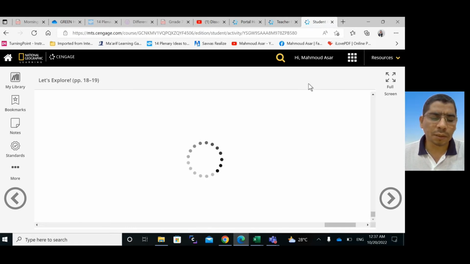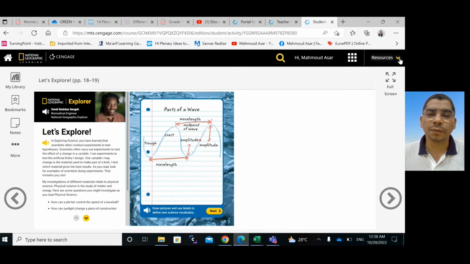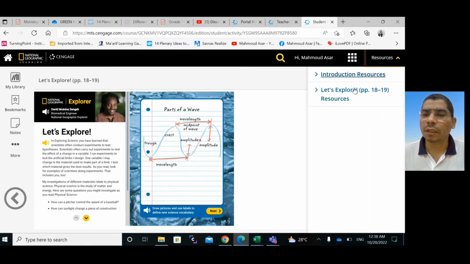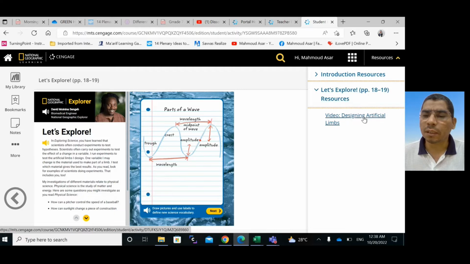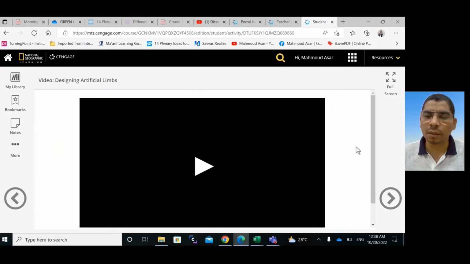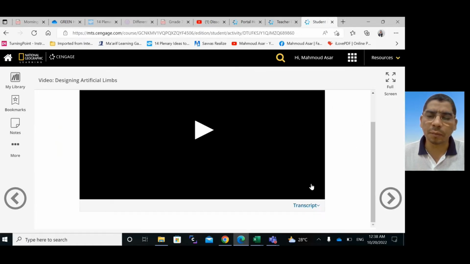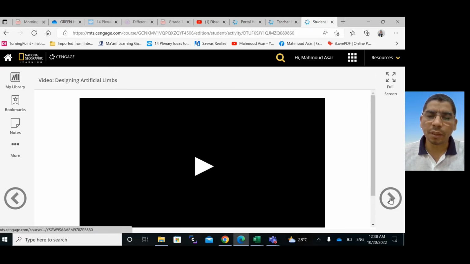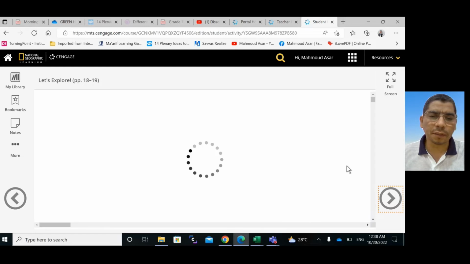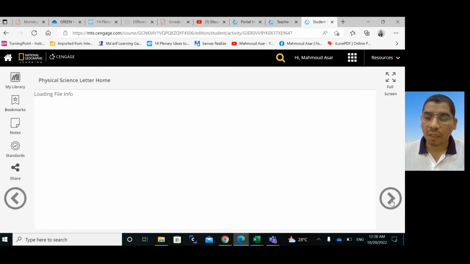Always also search for the resources for each lesson from this button, as you see. Here, the introduction resources. Here, let's explore page 18 and 19 resources. When you press it like this, you will see another drop list that has some more details in resources about the lesson, maybe videos, maybe links, maybe tables, maybe images, whatever. You can discover these resources of the book.